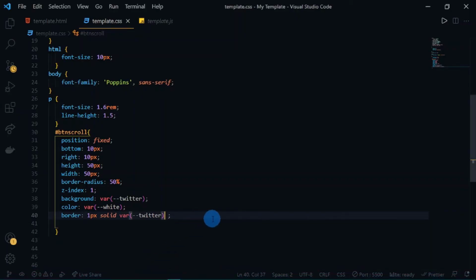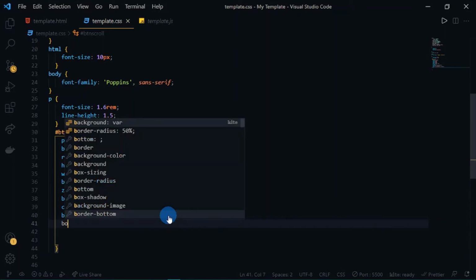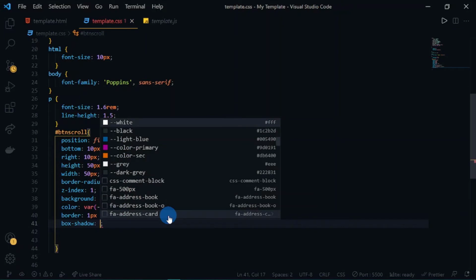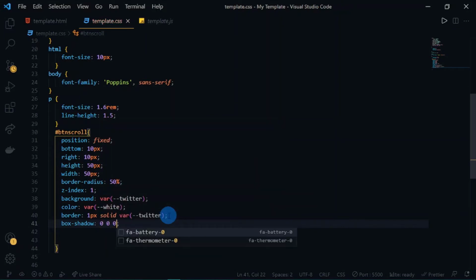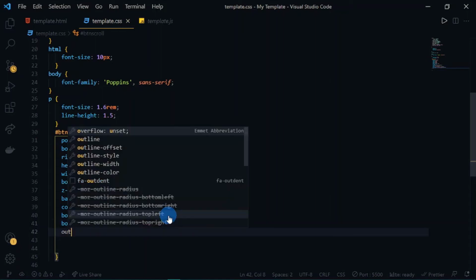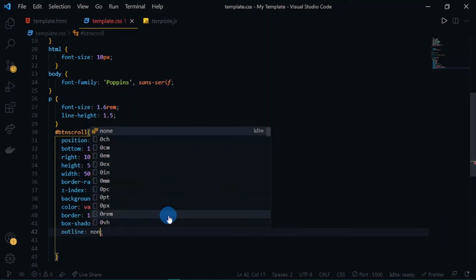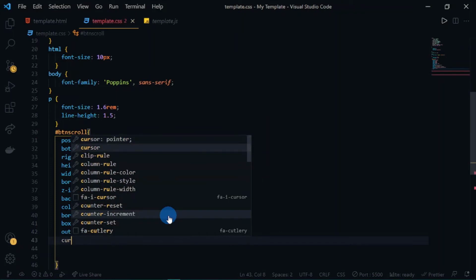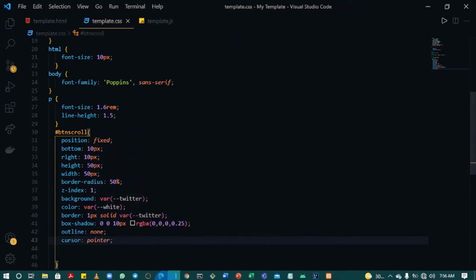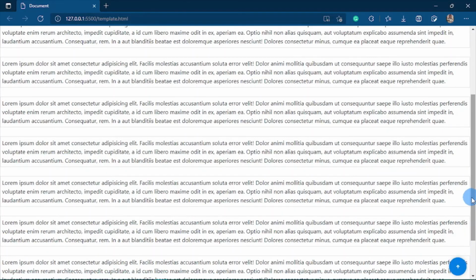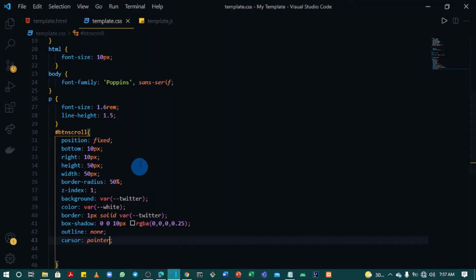Back to Visual Studio Code. You can give it some box shadow. Box shadow, we can do 0 0 10 pixels, and RGBA 0, 0, 0, 0.25. Nice. We set the outline to none, and we can set the cursor to pointer. Let's check our output. When I hover, pointer. Now we're also done with our styling, so I think we can now add our logic.